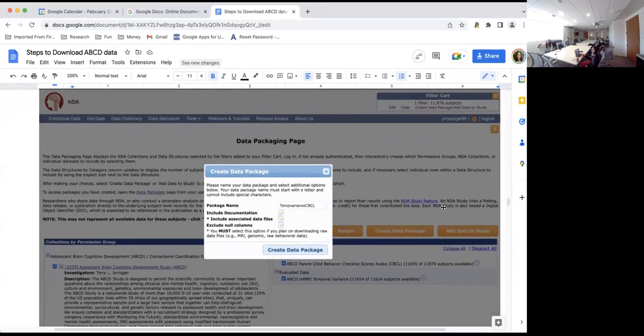Yeah, so here what happens is the right corner shows that, okay, from ABCD, from NIMH, NDA, there are different packages, different data sets which have your data of interest. So you can select based on what permission you have. For us, we have ABCD, so I just selected that.